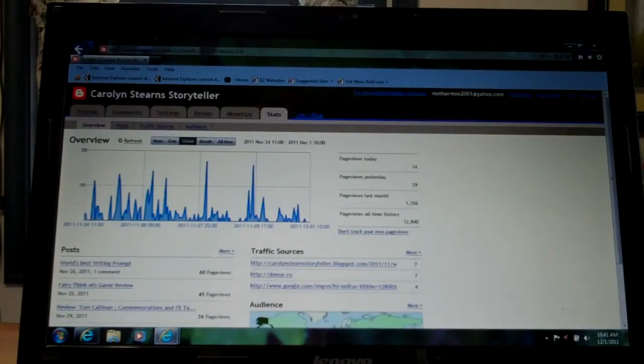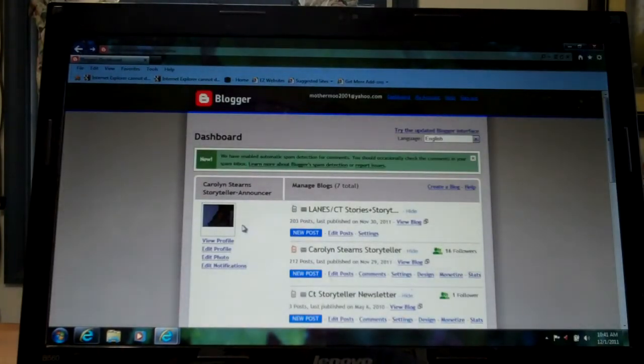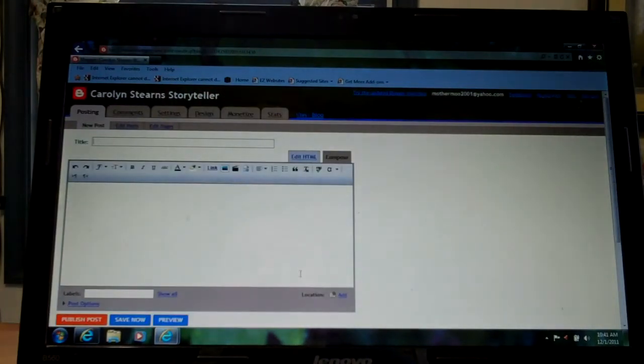That's what stats would look like. And it shows you traffic and so forth. And you can also view the blog if you wanted to see a certain entry. But we're going right to new post. And here's your blank page waiting for your blog to begin. So let's pick a title for up here in the title bar.